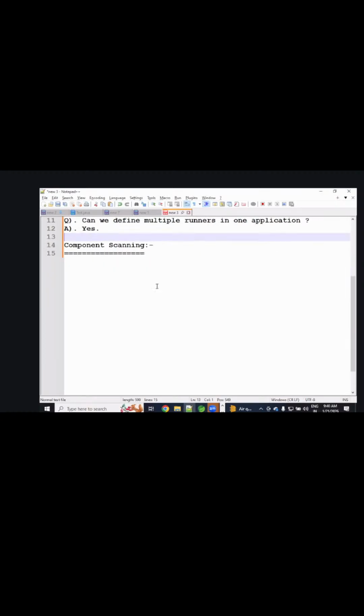Coming to component scanning, what do you mean by component scanning, sir? In component scanning, there is an attribute. First of all, you might be aware of the @ComponentScan annotation, right? Not scanning, ComponentScan. There is a ComponentScan annotation. What is the purpose of the ComponentScan annotation? We already discussed it in Spring. Yes or no? So there is an attribute called what? You can call it attribute or parameter or whatever. basePackages. Yes or no?